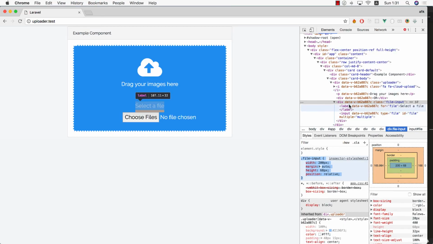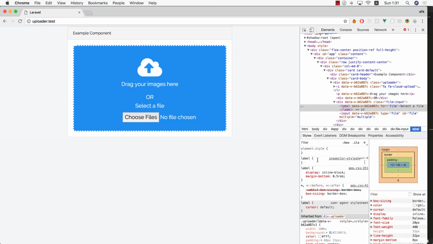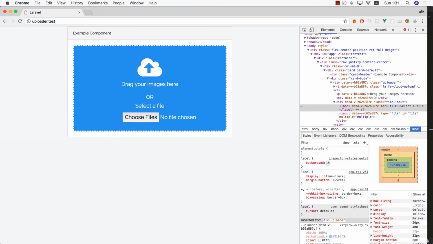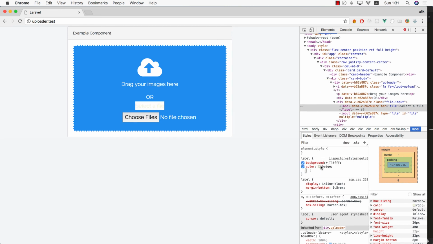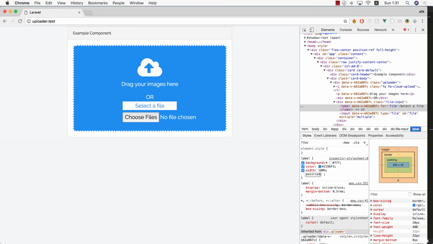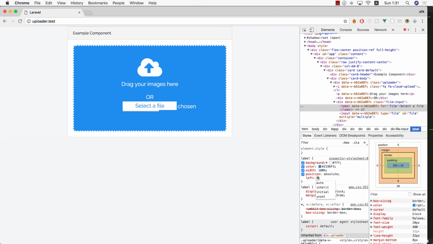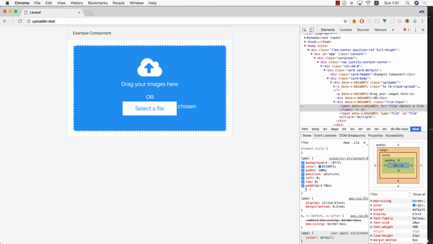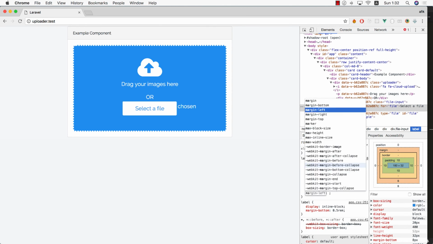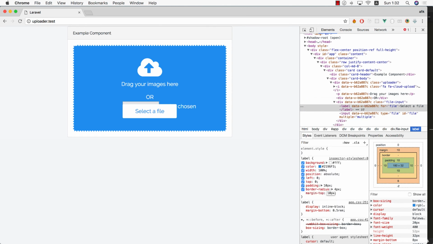Now I want both the input and the label to have the same styling. So let's start with the label. Should be background white, and the color is the same blue that we have. This one. Width of 100%. Position is absolute. Left is 0. Top is 0. Padding is 10 pixels. The border radius is 4 pixels, and the margin top should be about 10 pixels, or even less. Let's do about 7, and the cursor will be pointer.